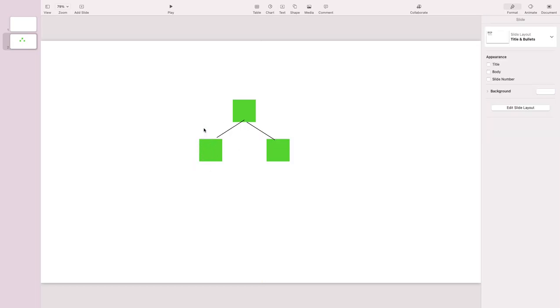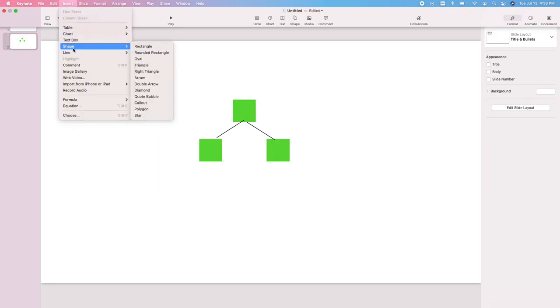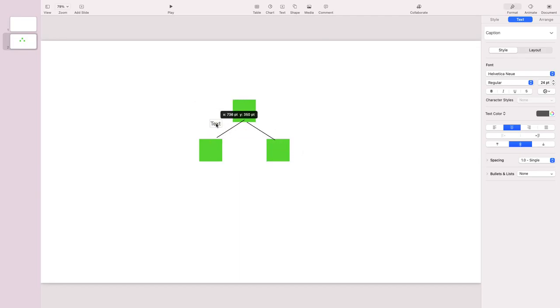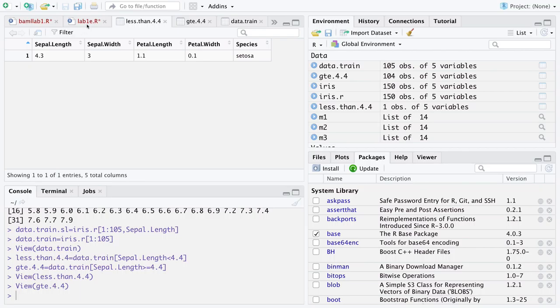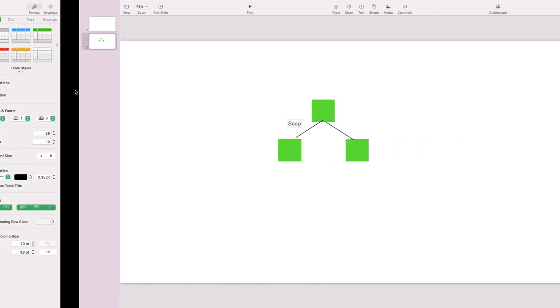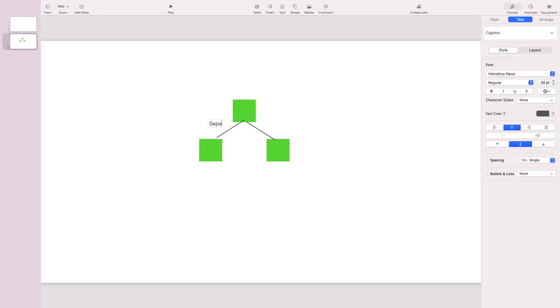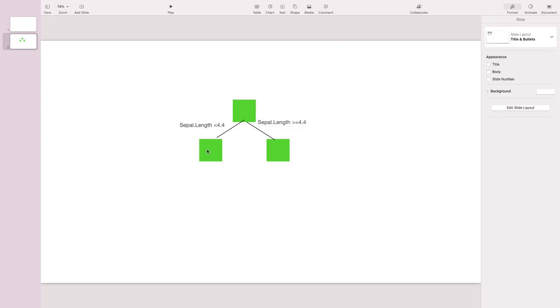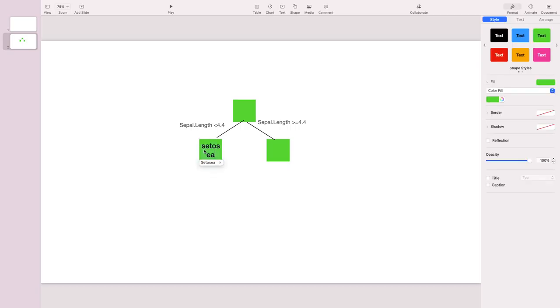And so the child here on my left side, that is going to be, insert, let's do text box right here. And this is, what do we do, sepal length? We did sepal length. Less than 4.4 here, and then here, oops, the sepal length greater than or equal to 4.4. This box became known as Setosa.